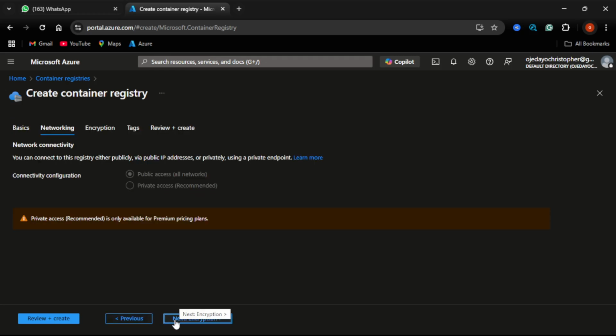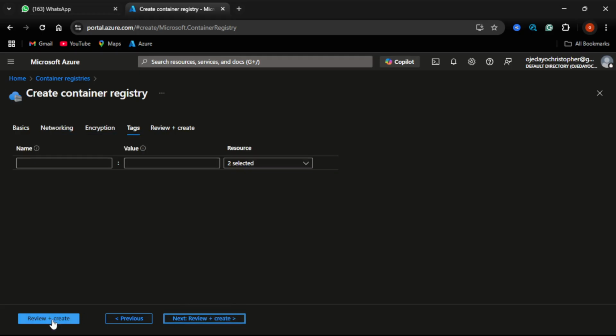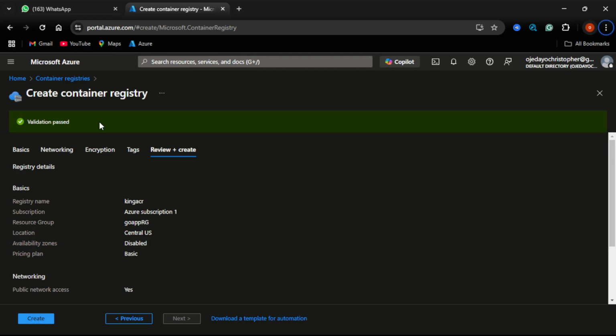Then next for networking, connectivity configuration, public access. Then from everything we are good to go. Just click on Review plus create. It's running validation to be sure that every input we put has no issues. Then click on Create.